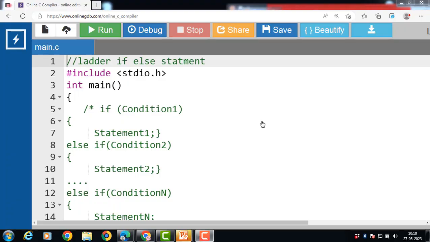Hello everyone, in this video we'll discuss the ladder if-else statement in C language. In C language, the if-else if ladder helps the user decide from among multiple options.